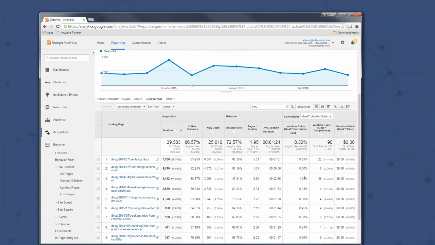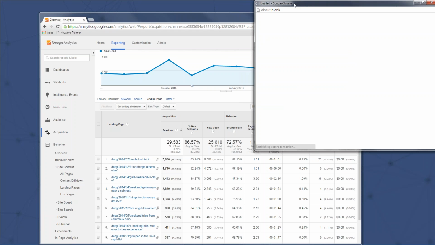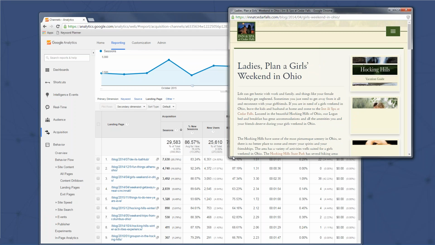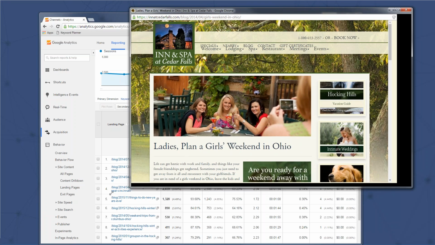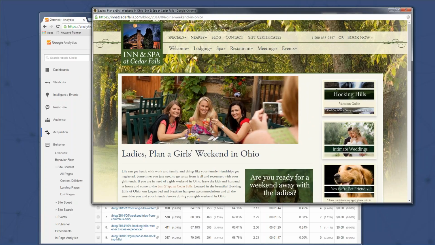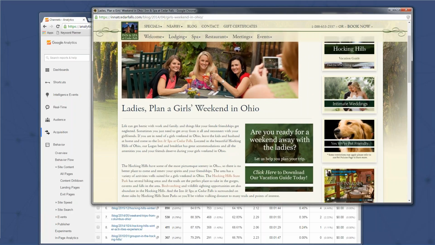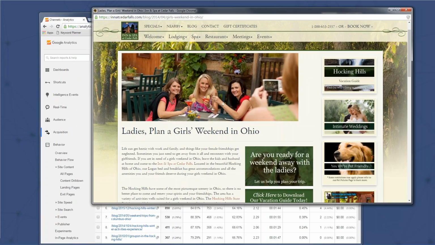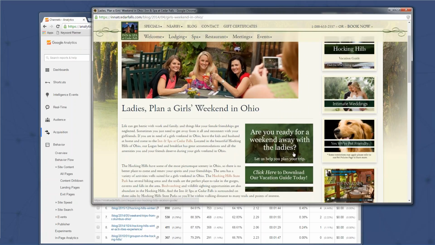One thing that I see right off the bat as I'm looking at this is this Girls Weekend in Ohio page is converting at over a 1% mark in terms of people converting as a lead or downloading this vacation guide. So I can take a look at that page. I can click this little arrow. It's gonna pop out something for me to look at here. And I'll be able to see that when people land on this page from organic traffic about Girls Weekend in Ohio, 1% of those people are downloading vacation guides.